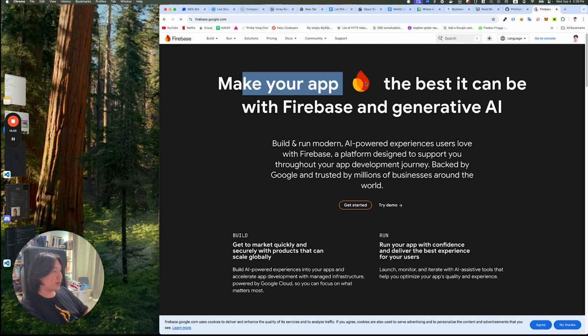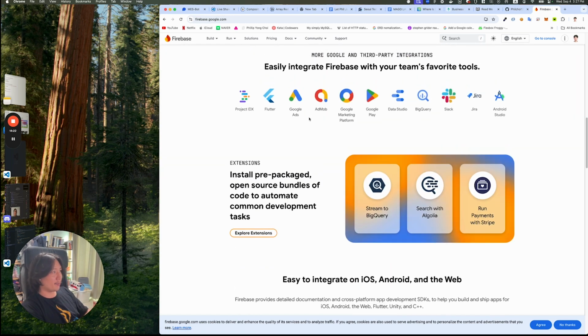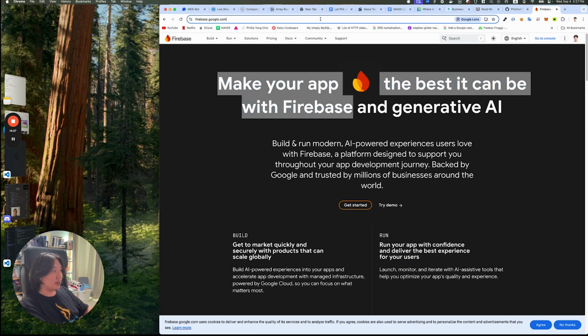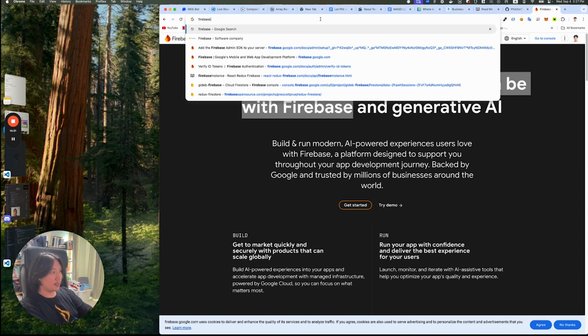So make your app the best it can be with Firebase and generative AI. This is just added because they added something called Gemini. But basically, they have a bunch of things, like you can deploy apps on here. You can do a lot of things, right? And it's used by a lot of big companies. So I'll just show you what it looks like in the console.